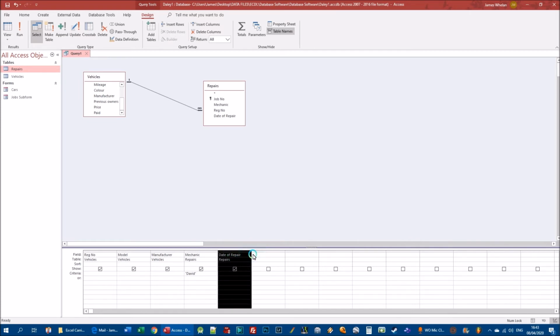Before I do, you might be thinking, well, how did I know which fields to drag down for this query? How did I know to drag down reg number and model and manufacturer from vehicles, and mechanic and date of repair from repairs? And the answer is, it depends. It depends on what you want to see in the query. In the example in the book, you can just imagine that this is what you want to see when you run this query. You want to see the reg number, the model, and the manufacturer for the vehicle, and you want to see who worked on the vehicle and the date that they worked on it. So it entirely depends. You could have dragged down any of these fields from these tables into the query.